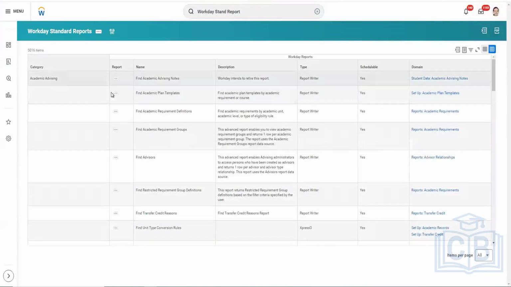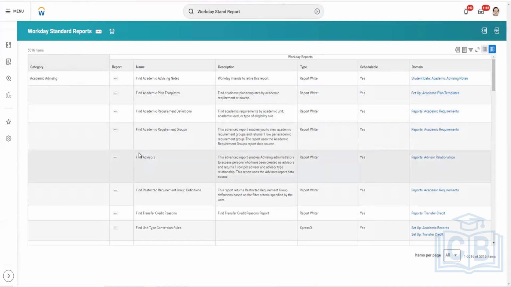Okay. So there are a total of 5,016 reports delivered by Workday. Now there is no filter applied. So basically this has generated all the delivered reports in all the categories. Your activity will be to explore what these reports are.